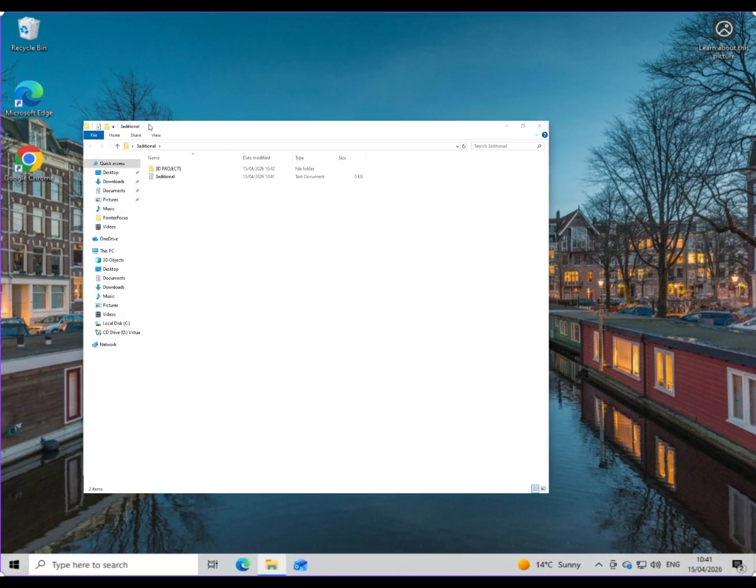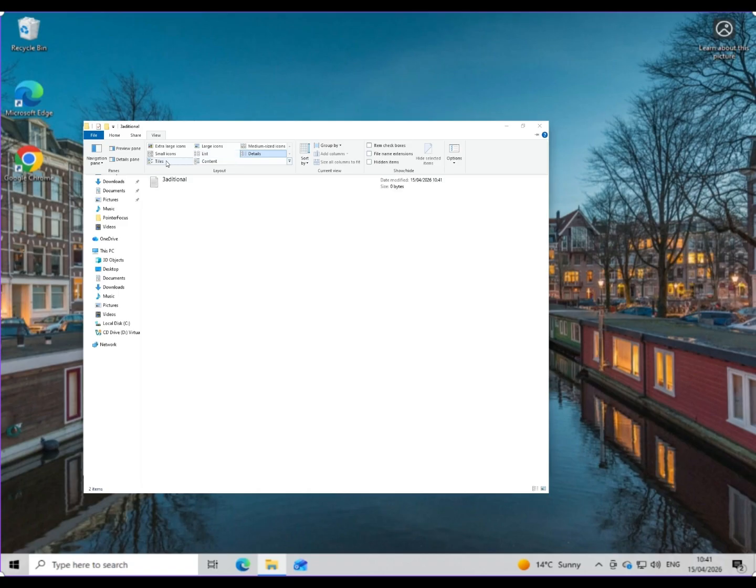Double-click a folder to open it and see its contents. Use the View options to switch between icons or list, depending on what's easier for you to read.